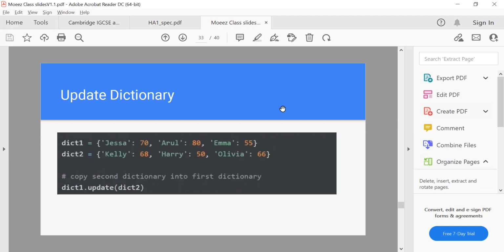Okay, so we move to the next. We want to update a dictionary. If we have two dictionaries and we want to integrate them together in one, or copy one to another, we use update. This is one of the methods, not the only method. So after this instruction, it will add dictionary 2 at the end of dictionary 1.